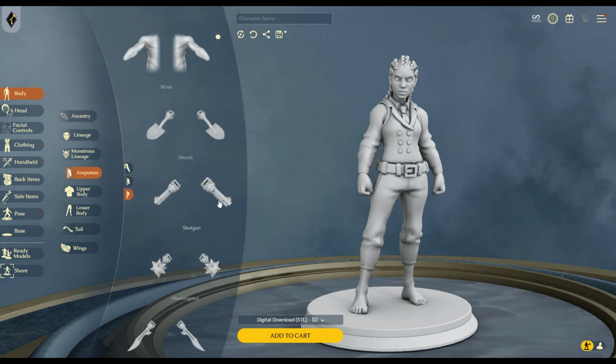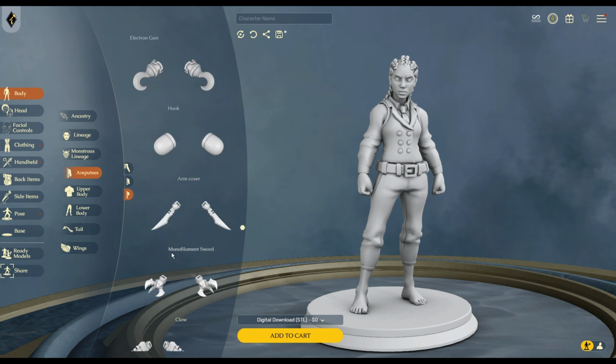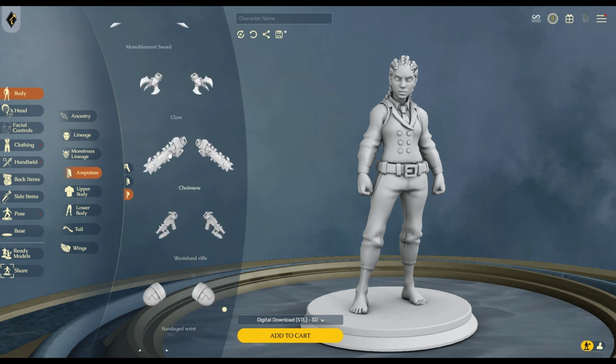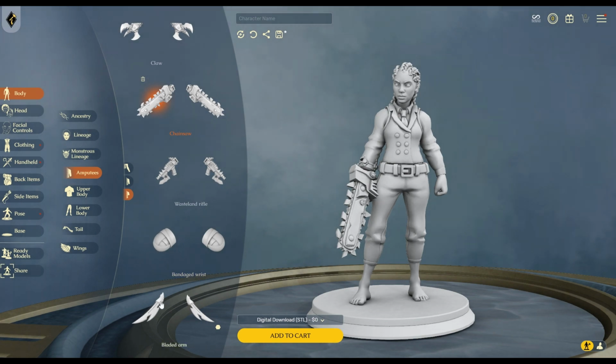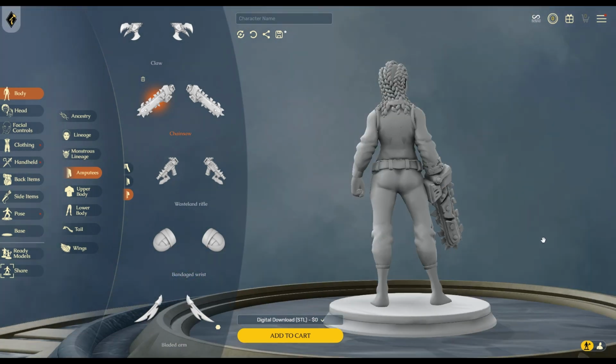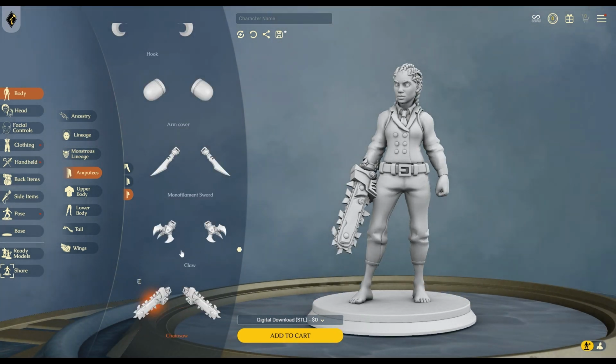I believe you can even attach weapons to these attachments as well, or they're options for weapons. Like that, you have a shovel. There's a knife there. There's a chain sword. Really kind of gnarly looking one. And yeah, those are all options for modifying the character.